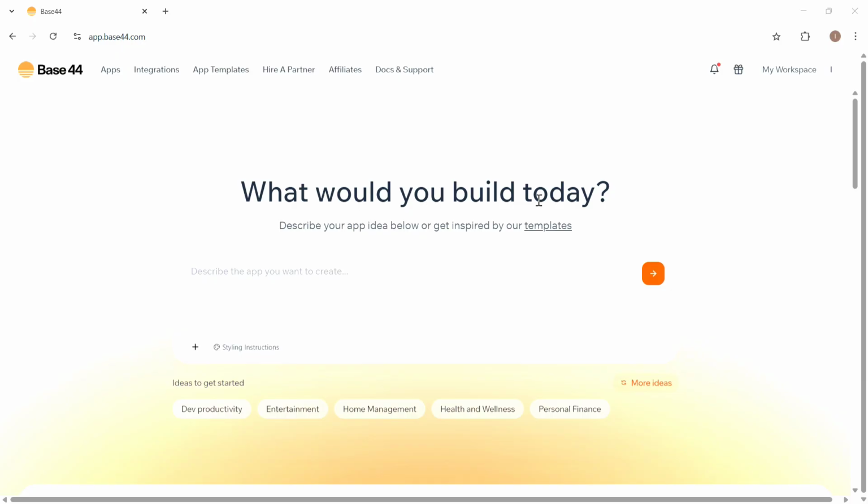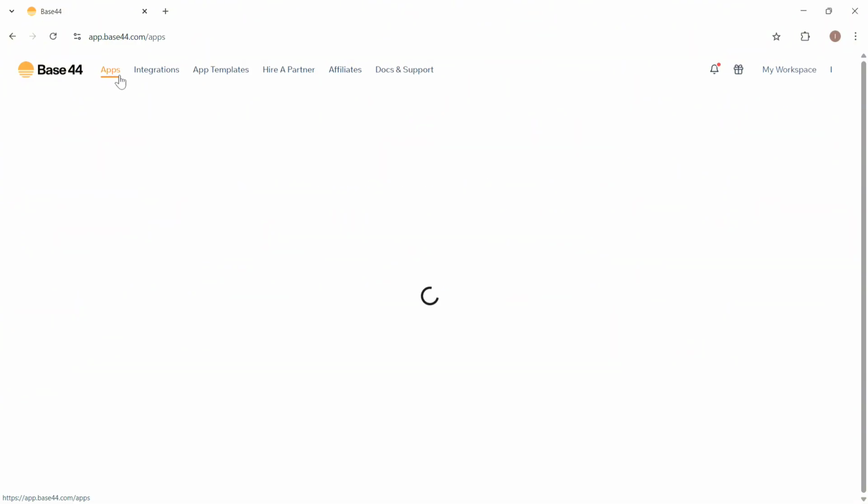So to get started, go ahead and open Base44 in your browser, sign into your account, and then click on the apps button at the top left of your screen. Now in the apps section, you'll be able to find all of the applications you've created with Base44. Click on the application which you want to change the app icon of. You need to click on it to be able to access it.